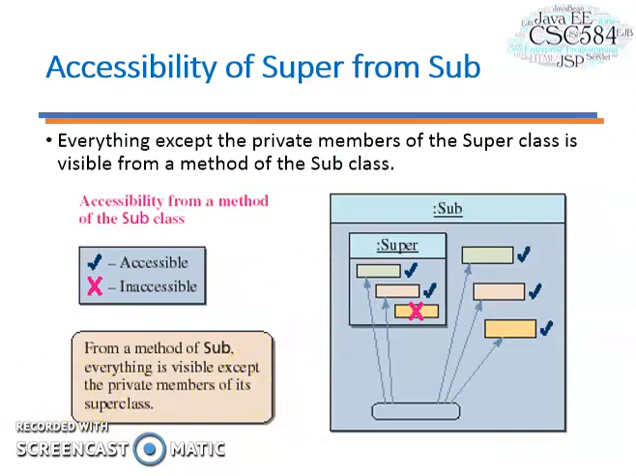So everything except the private members of the superclass is visible from a method of the subclass. So from a method of the subclass, you can access the non-private members of its superclass only.